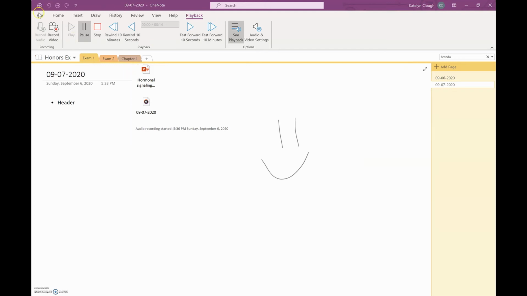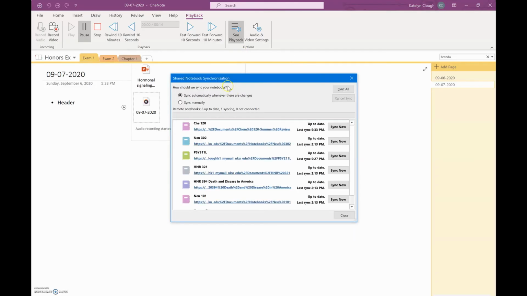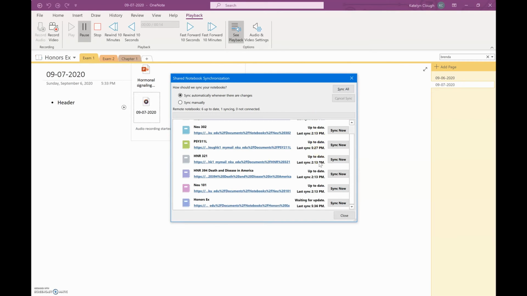The last thing I'm going to show you guys about OneNote is how to save each of the notebook pages. So you can hit File, and since mine is linked up to my OneDrive account, you can click View Sync Status, and then as you can see, all of these books, it tells you when the last time it was synced and if it is up to date. So the one that we're in right now, the honors example, it is waiting for update.